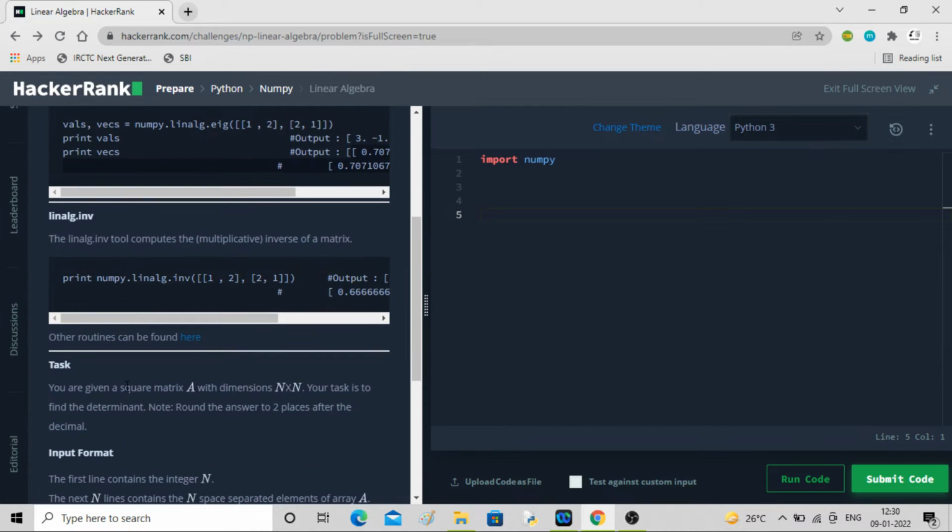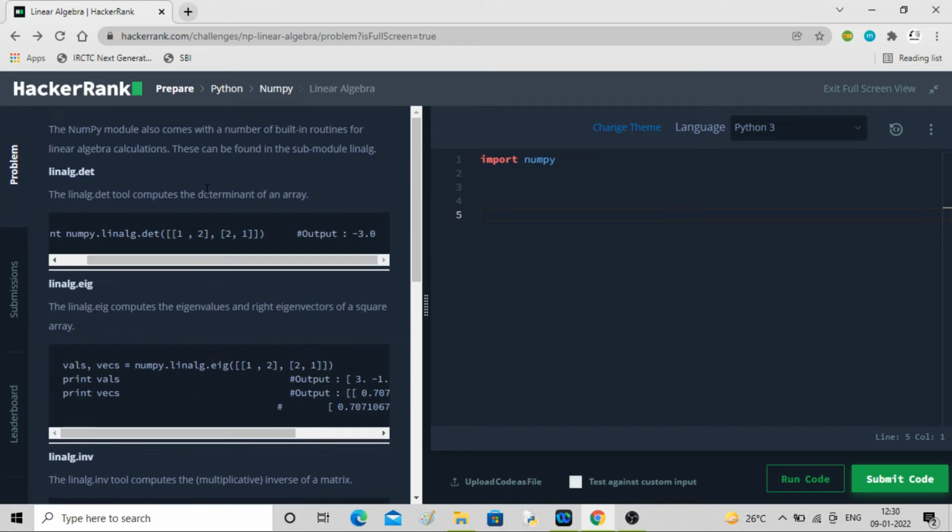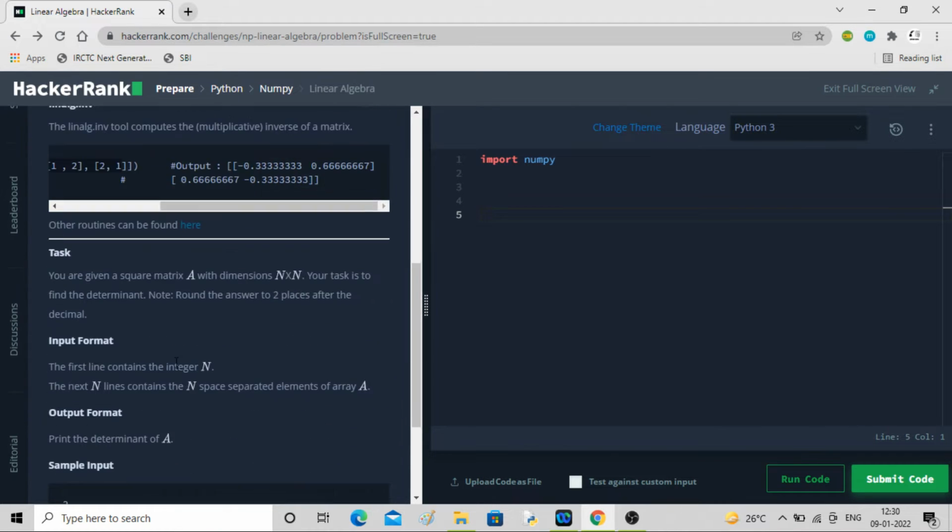Similarly, you have linalg.inv, which will calculate the multiplicative inverse of a matrix, and this is your matrix, and if you do it, you'll get the inverse of the matrix. Other routines you can also find. So basically they are telling you that with the help of the NumPy module, you can also do linear algebra calculations. Some of the calculations they have shown.